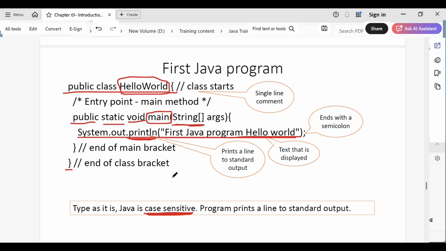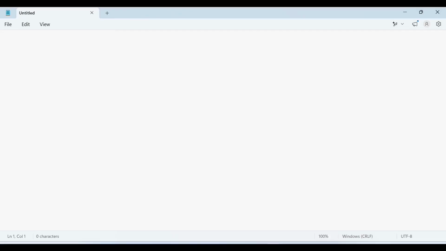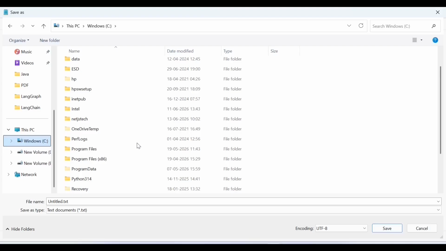So with that knowledge, let's start writing it in the notepad. First of all, a text editor. Then we'll move on to writing in an IDE. So we are in our notepad now. The first thing we'll do is save it. So we are in this folder.